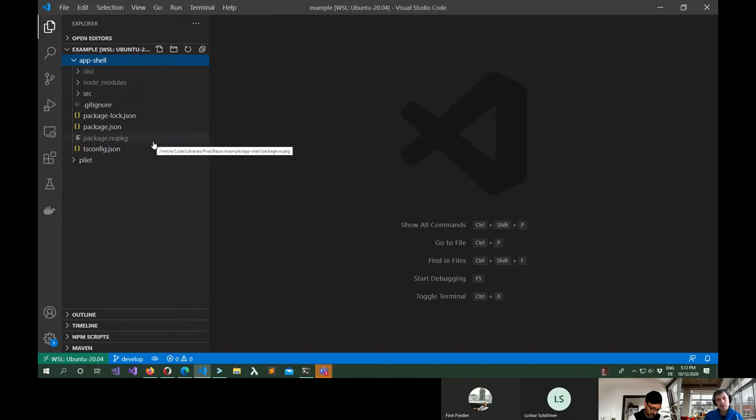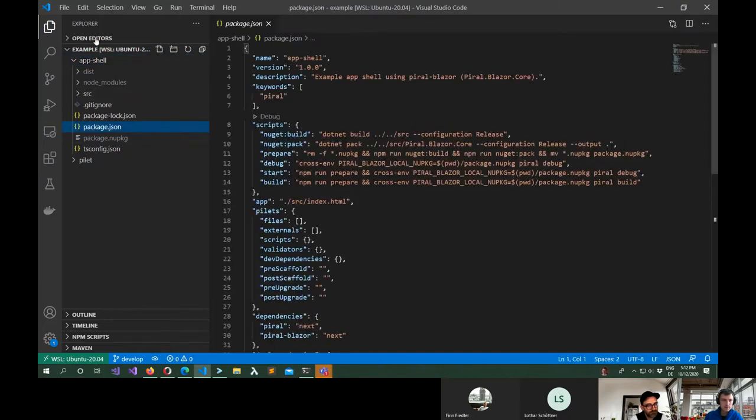Now, previously, you always had to select this kind of shared package online. But what we can do, and that's what is outlined in this example, is also use local ones, which makes a lot of sense, especially now when we develop this. So we just set some environment variables, like the Piral Blazor local nupkg, and we bring the package down to the working directory. That way, at compile time, Piral Blazor will not download a package from NuGet, but will use this local one.